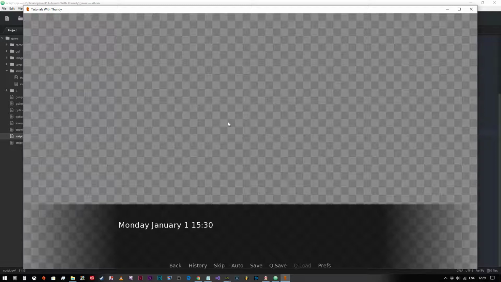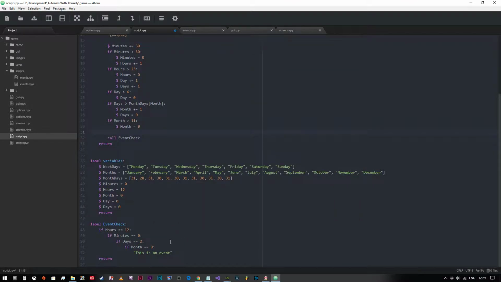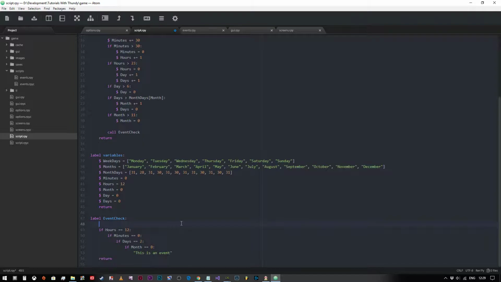start the code, and if we tick along nice and quickly as my fingers will let me click, to the 3rd of January, ticking around, and we'll get up to 12 o'clock or 11:30. There you go. This is an event. So that's that. It's that simple. That's how you would do that in very basic terms. You would simply do a check.